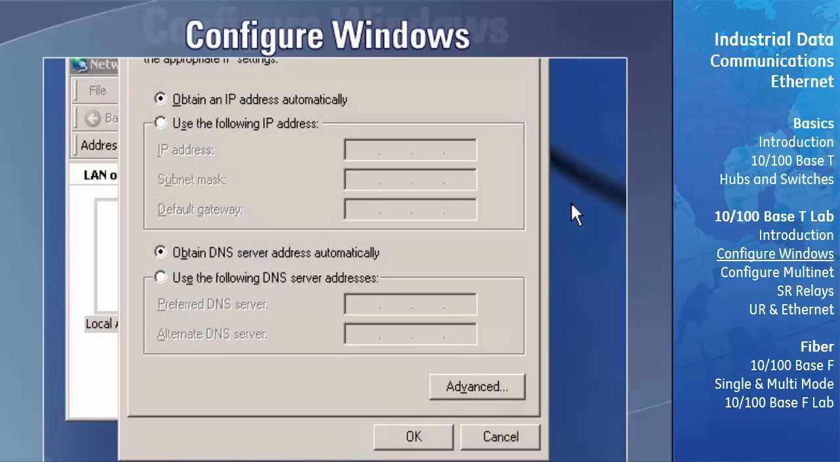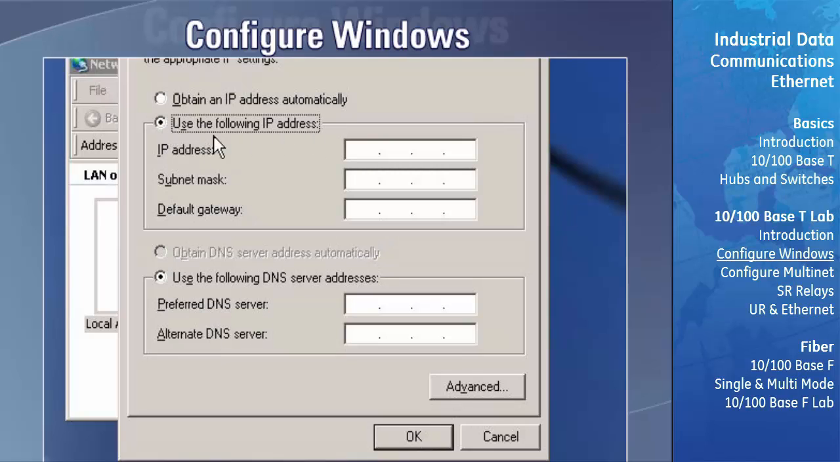Select Use the following IP address, and then enter a unique IP address. We will enter an IP within the range of our test network addresses. Next, enter the subnet mask. We will enter our test network address.